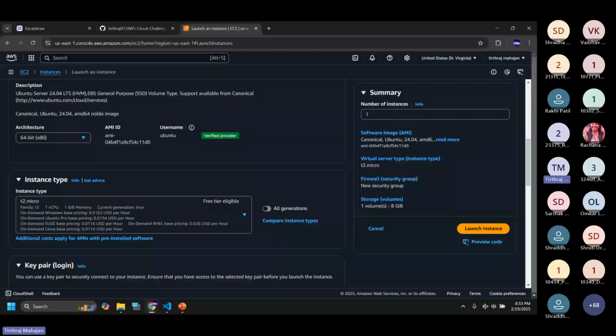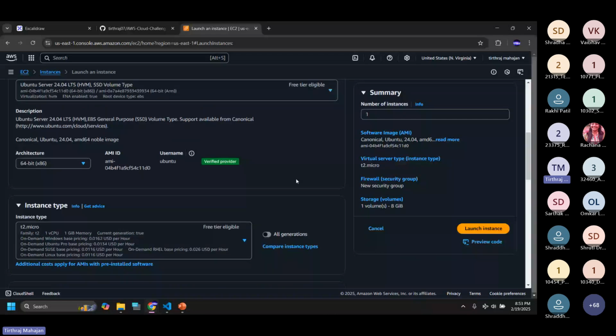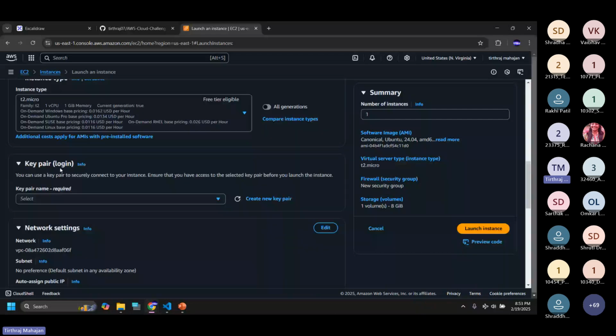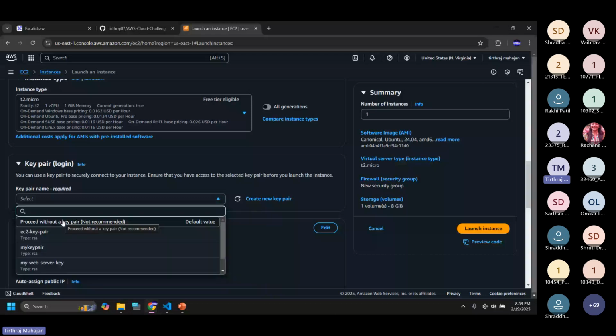Okay, great. So now what we are going to do is you have to choose a key pair login. Okay, now key pair is basically the way you can access your virtual machine. Now it is generally recommended to create your own key pair, but for just this demo itself, I'm just going to click proceed without a key pair. Just for this demo, because you will have to set up your own SSH and you will have to change your permissions on this file.